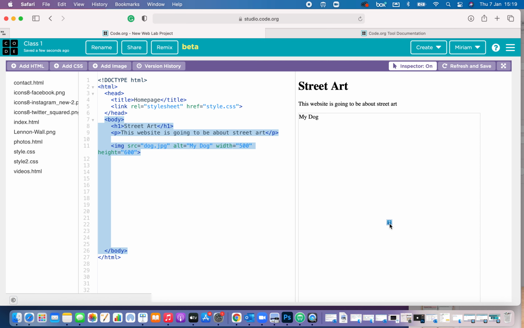That's somebody else's dog and somebody else's image, and I do not have this image on the left hand side here, so it is not gonna know what I want. However, what I do have are some of my own images. So I could pick the Lennon wall here and I can just type, and I make sure you don't delete anything too much. Like, don't delete any of your inverted commas or your equal signs so you don't break your code.